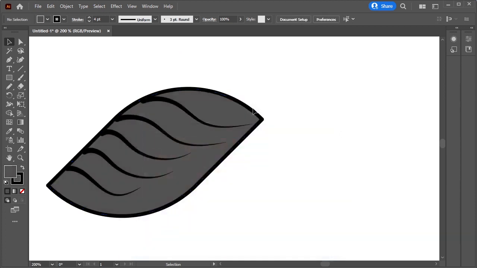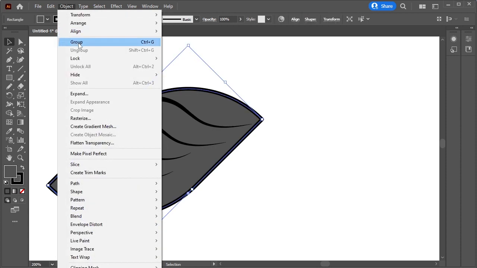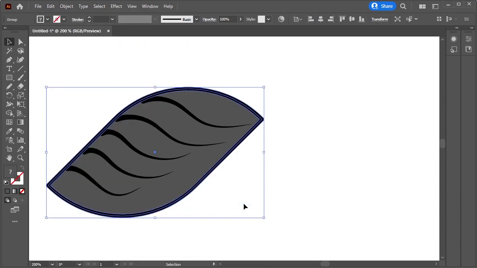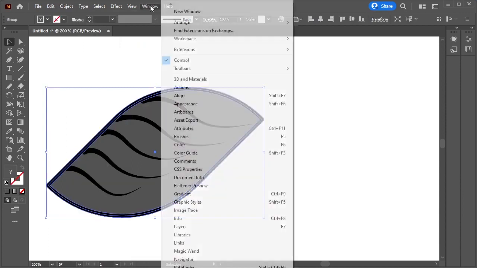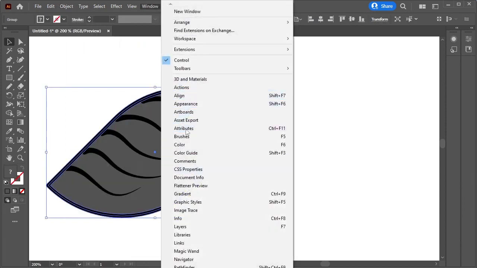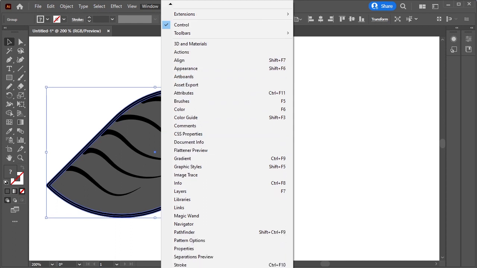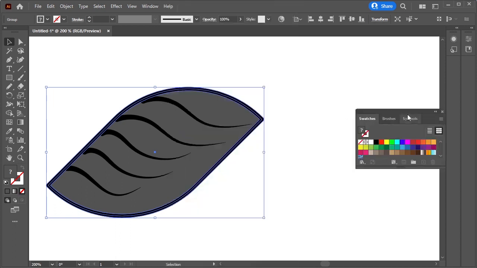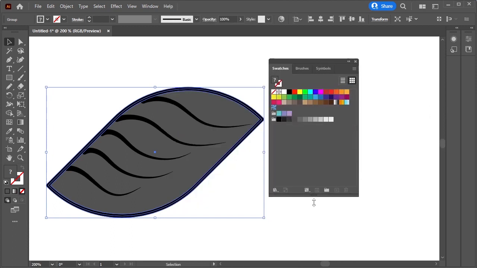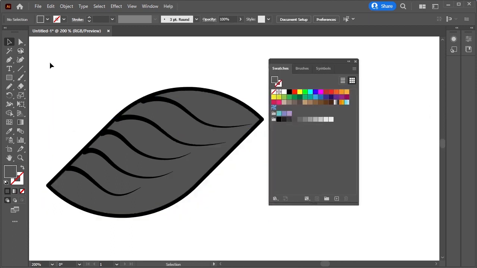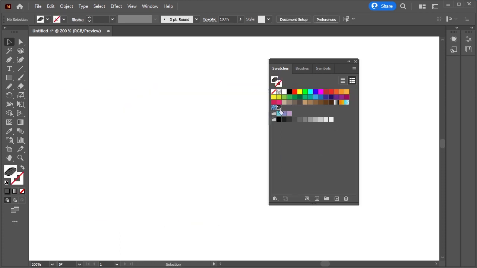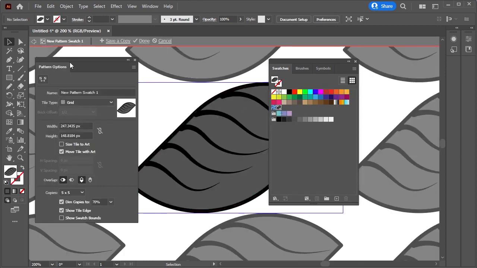OK. Select the shape. Go to Object, Path and Outline Stroke. Open the swatch panel now. Select all, drag and drop it on the swatch panel. Remove your shape. Double-click on the swatch you just made.